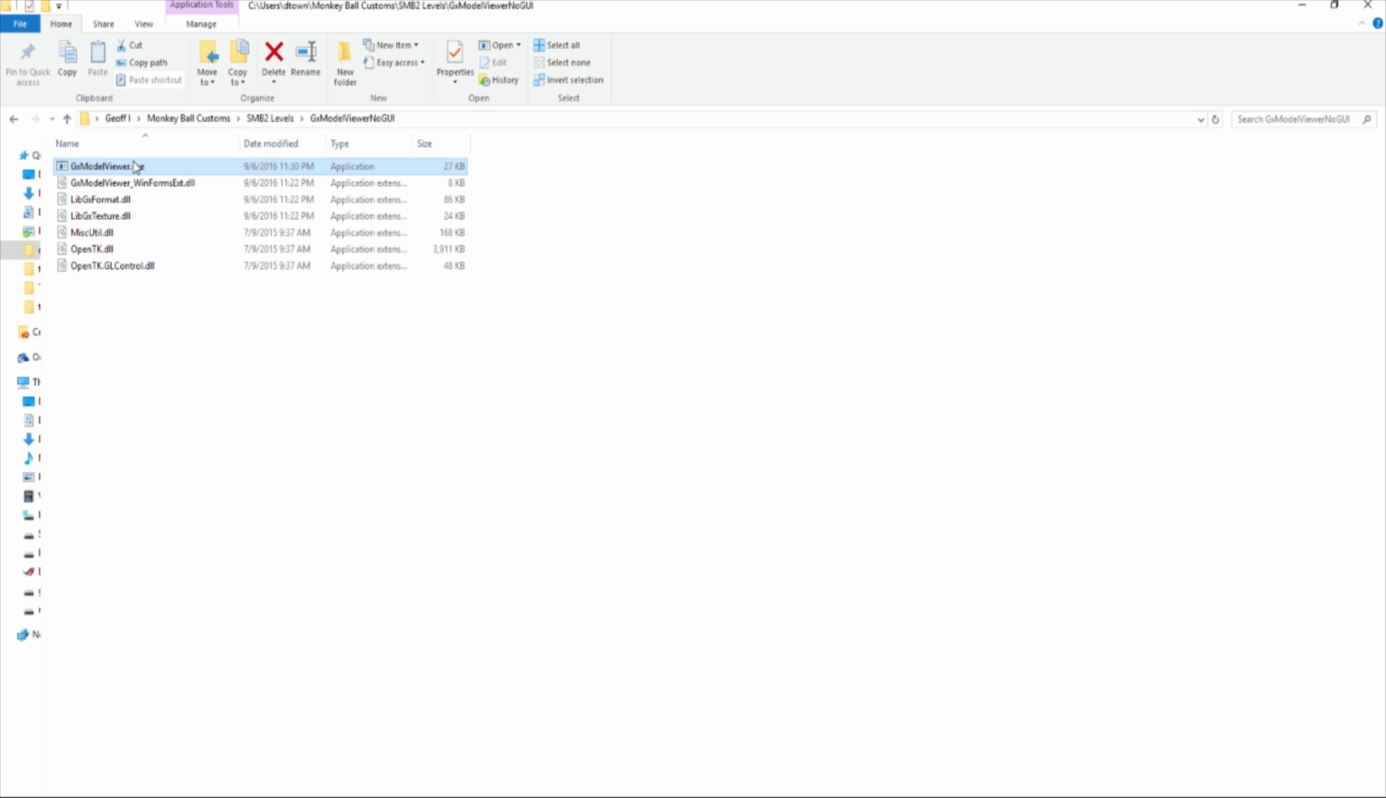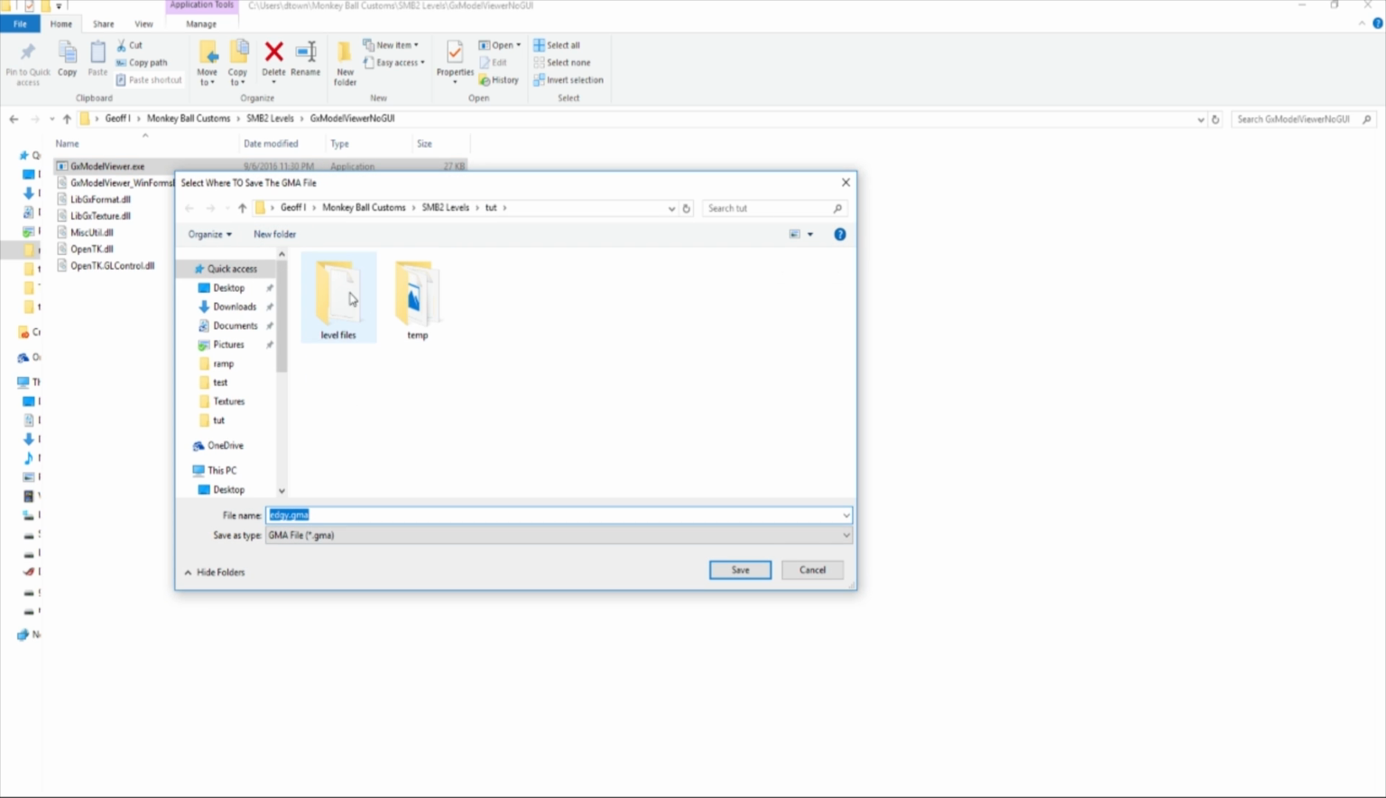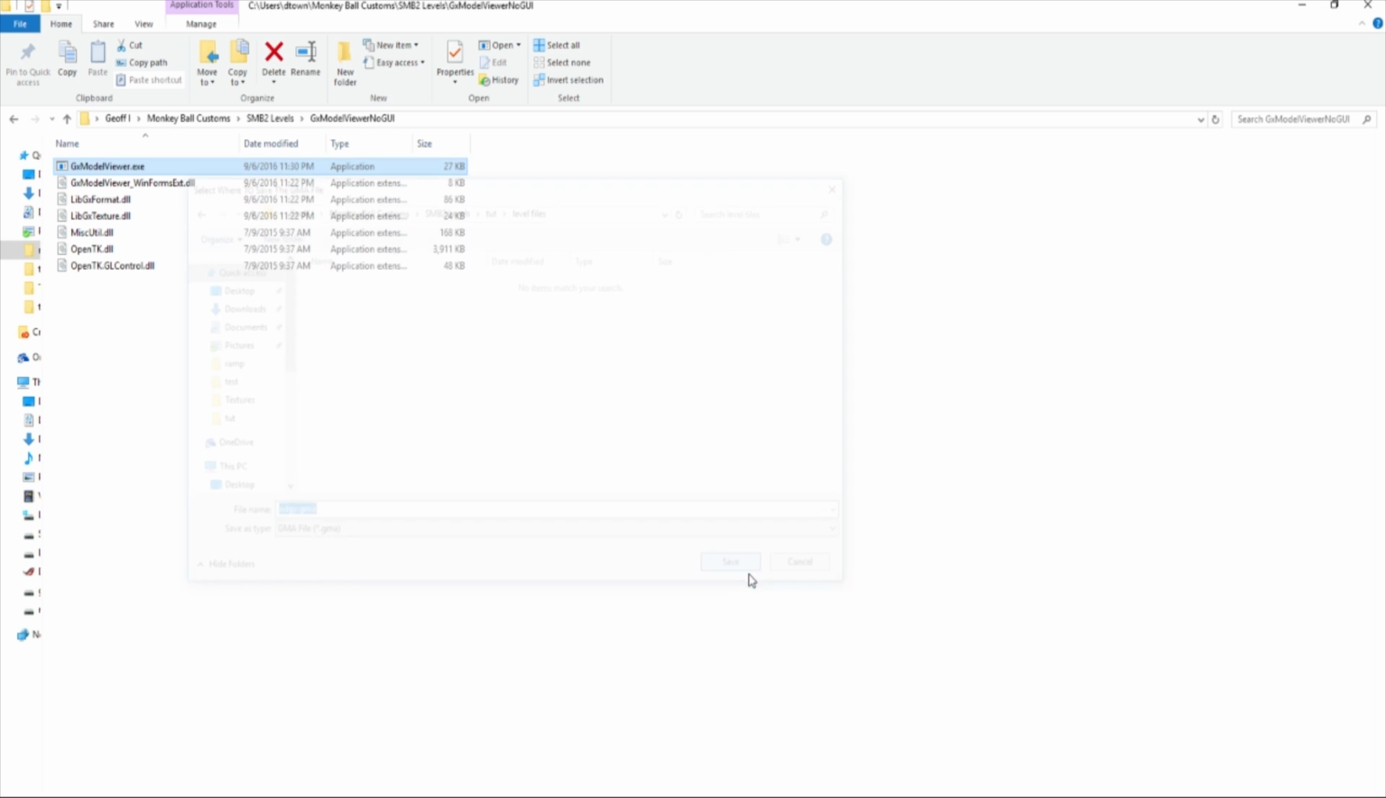Actually, I think I selected the wrong one. Let's try that again. Yeah, I did select the wrong one. So go to that, click the object we want, and then we're gonna go to level files, and then you can just say save that. Little pop-up over on the other screen says done, which is cool.